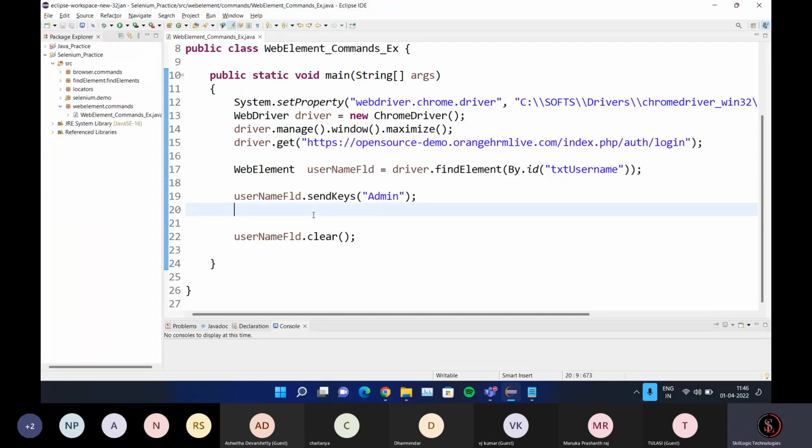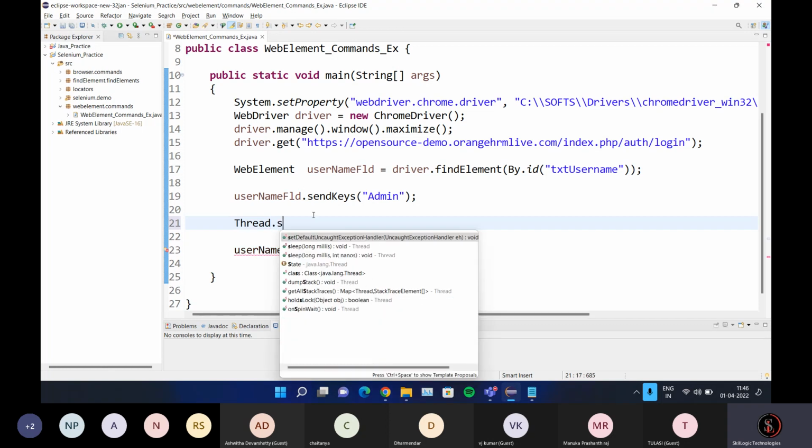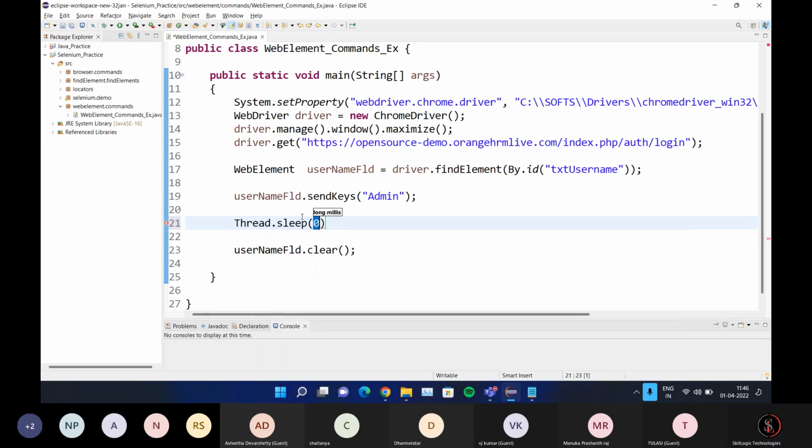So I'm giving some wait time here so that we can clearly see whether it is clearing or not. How much time do I want to wait? After entering admin, I want to wait for 10 seconds. Now we have to use Thread.sleep, where inside you need to provide milliseconds, not seconds. 1000 milliseconds is equal to 1 second, which means if you want 10 seconds, 10 into 1000, 10,000 milliseconds, which is nothing but 10 seconds, and then you want to clear the text.